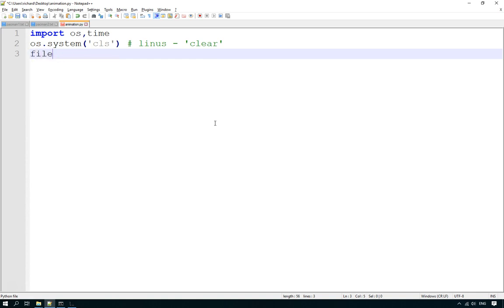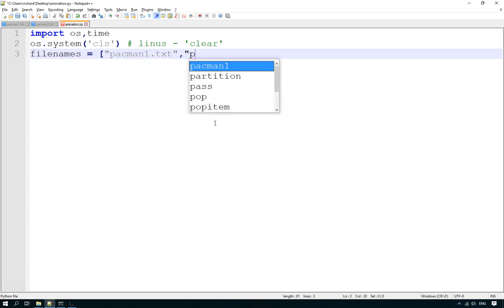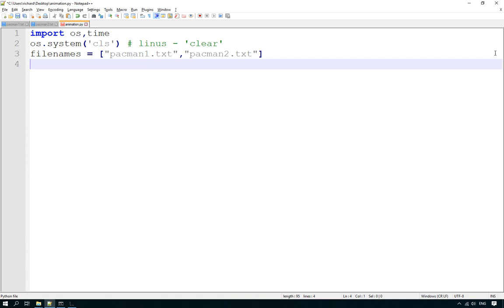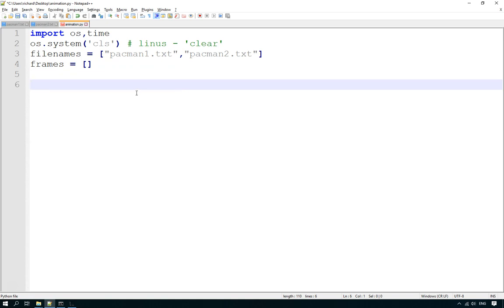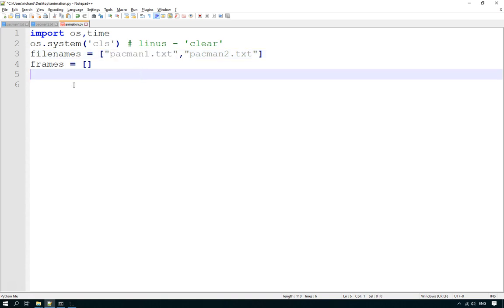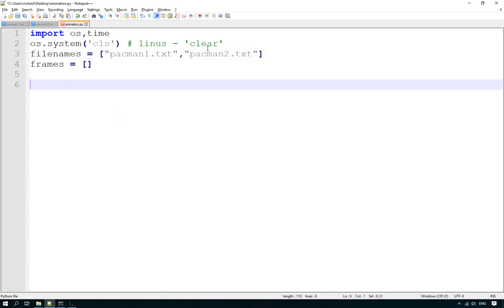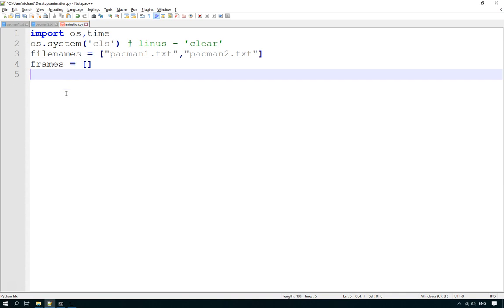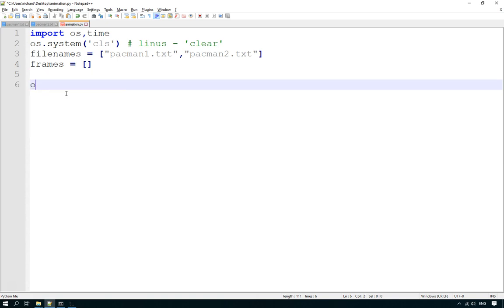Let's add in the names of our files that we're going to load from. So we're going to create a file list. I've only got two files: pacman1.txt, pacman2.txt. There we go. If you've got more files, just add them to your list, and it will rotate in order through the list. And then we'll create an empty list called frames. The reason being is that we're going to take each of those file names, load the files, and add the contents of each of those files into the frames list. That way we don't have to keep reloading them each time we're going through each frame, which is a bit more efficient. It doesn't really make too much difference, but it's more efficient, so I like to do it that way.